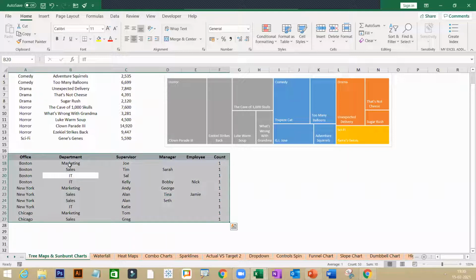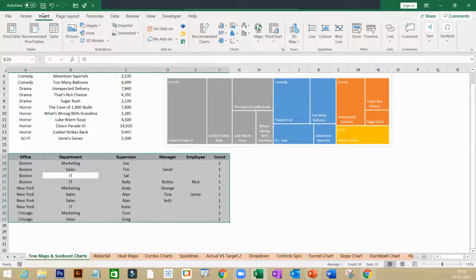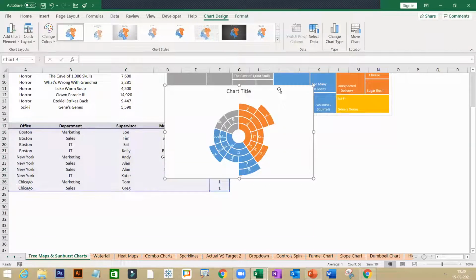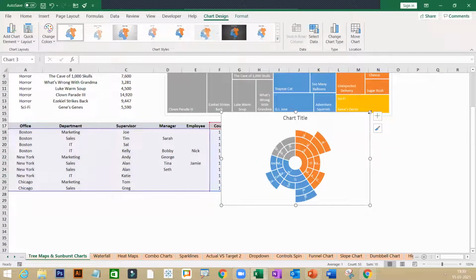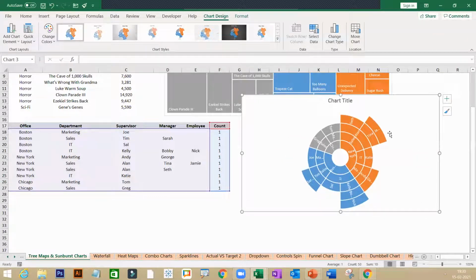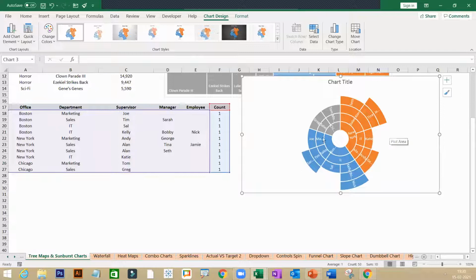You select your entire data, including this extra column called count. Then go to Insert. Within Insert, you need to go to the tree map icon. Within that, you have the sunburst icon. So insert a sunburst chart here. Notice how a sunburst chart looks just like pie charts stacked on top of each other. Actually, I would not even say pie chart, a donut chart. So you have one donut, another, and so on.